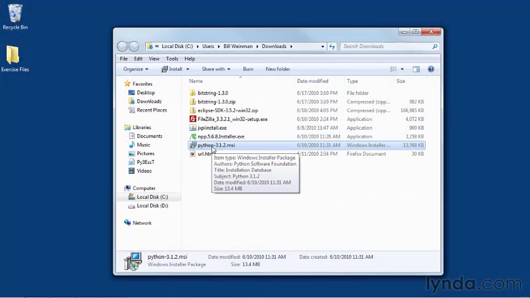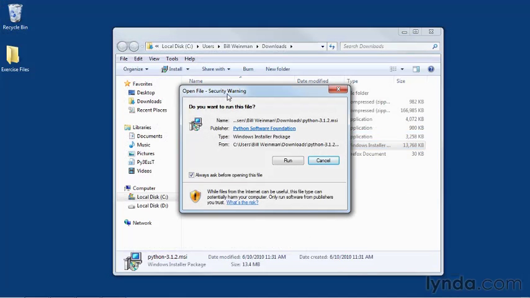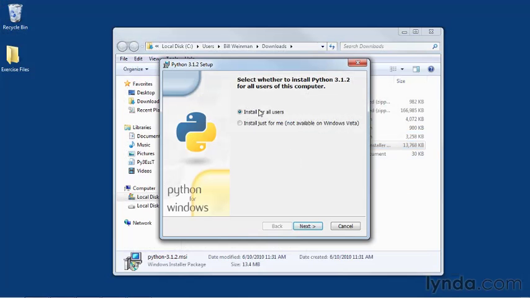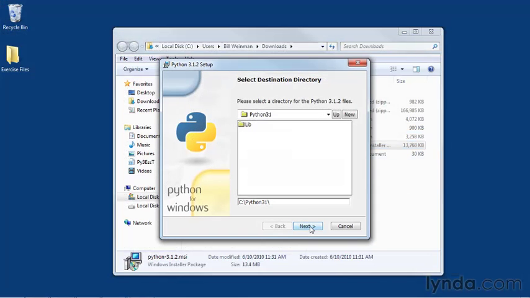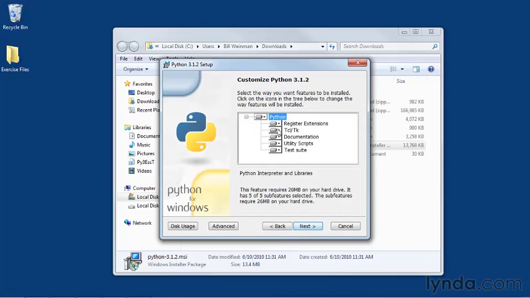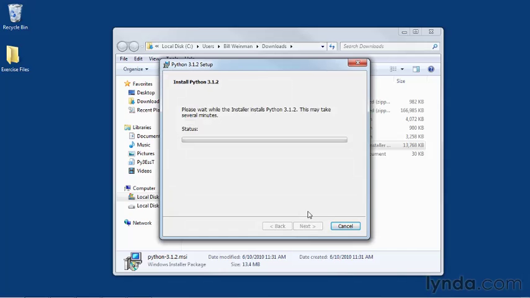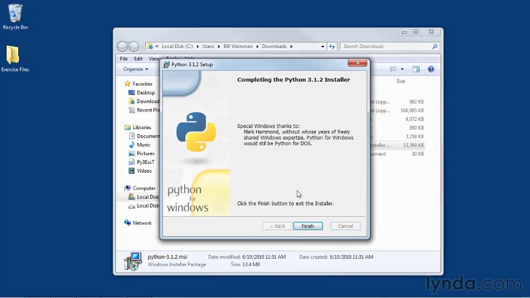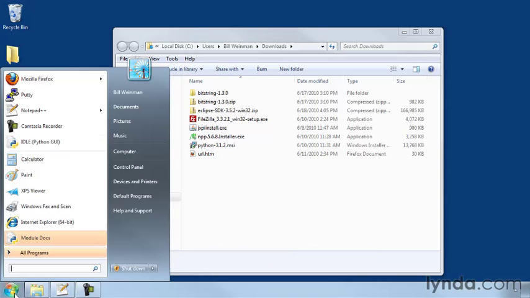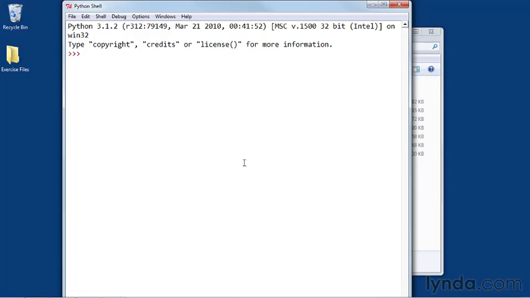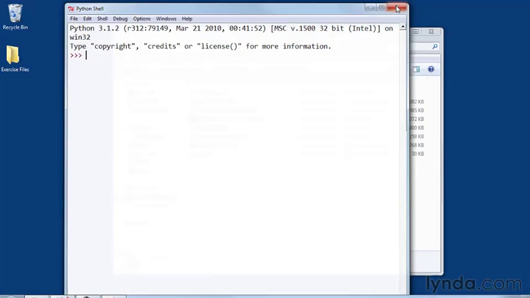First, we're going to install Python, and that involves double-clicking on this installer, and I'll say Run. I'm going to go ahead and install for all users, and I'm going to install it in the default location, but I want to make a note of where that is. That's the Python 3.1 folder right off of the C disk. And again, I'm going to accept the default since we want to install everything, and then it just goes ahead and does its thing. And now let's go ahead and run IDLE and make sure that it works. And there it is. So now we know that we have Python 3.1.2 installed and it's working.